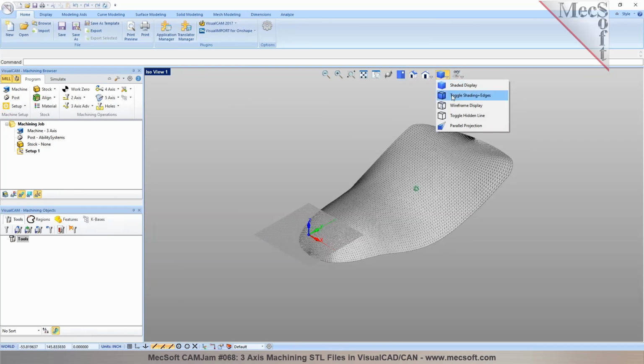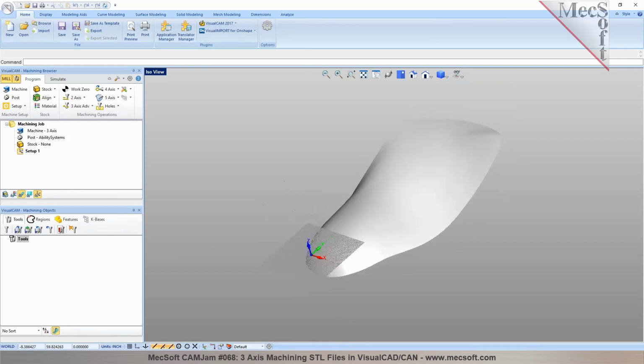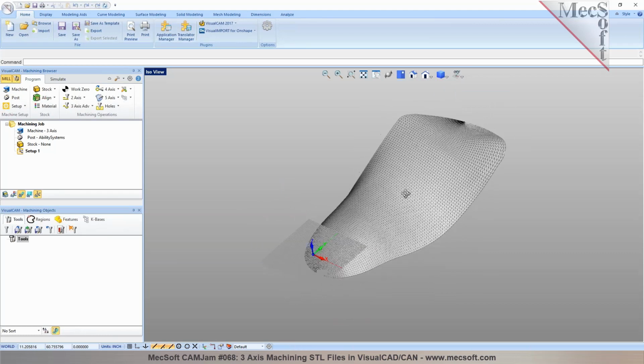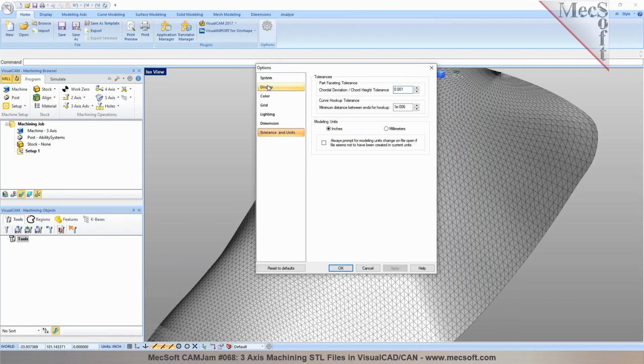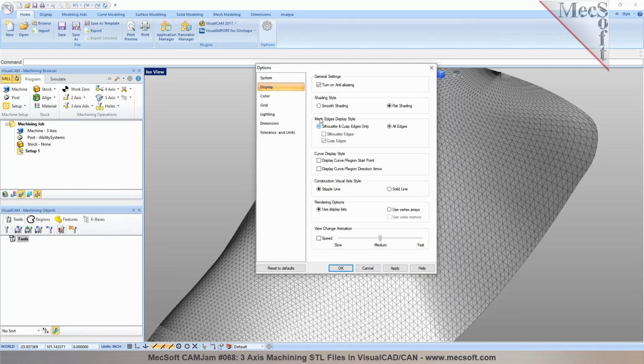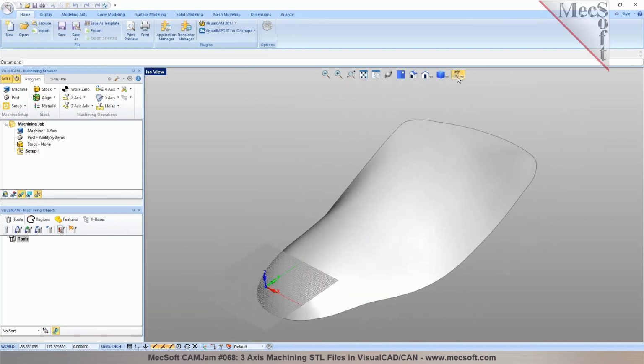I can display it with just a shaded display, or I can display it with the edge display on it. So there are different ways you can display the meshes. We also have the controls to toggle off the mesh wires. When we go to mesh display, we can say only display the silhouette edges, so it's not going to display each of the facets of the triangles on the mesh.